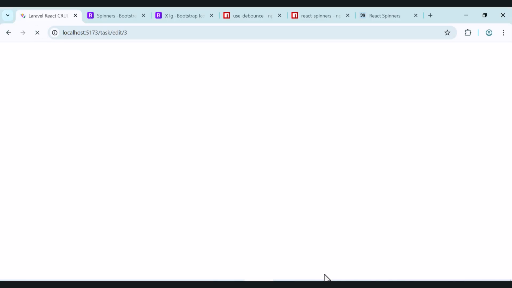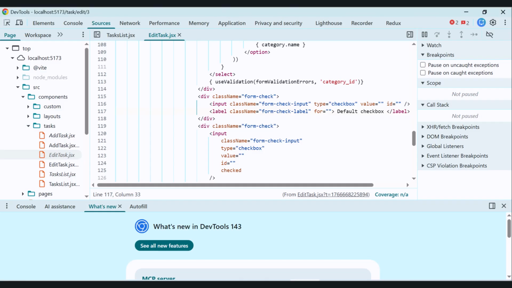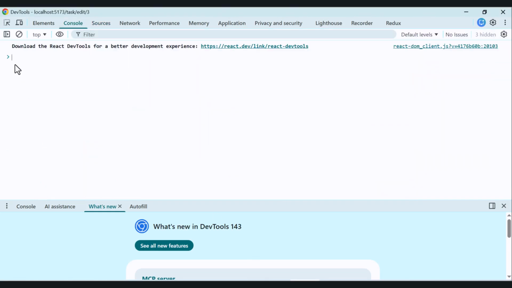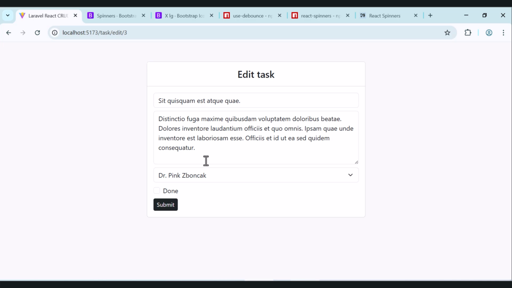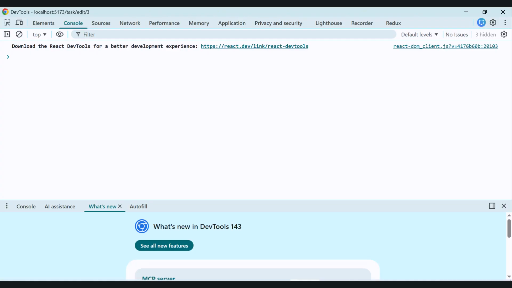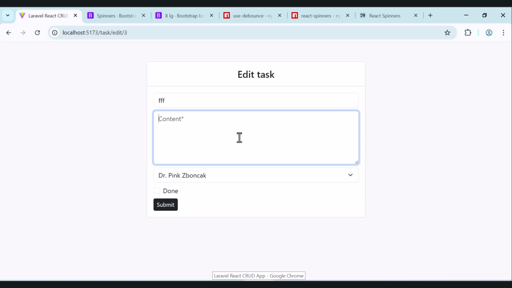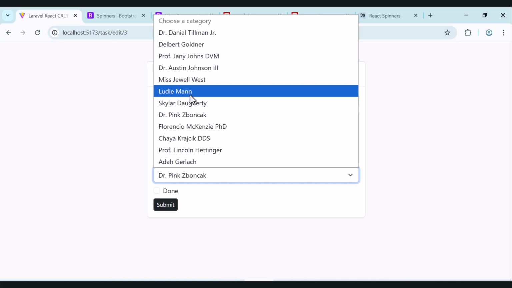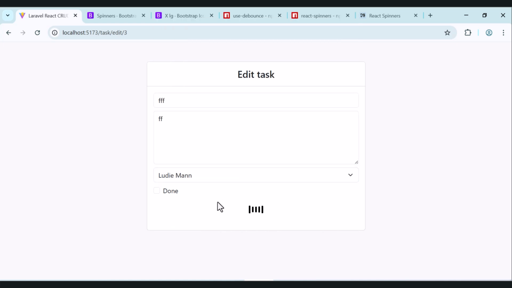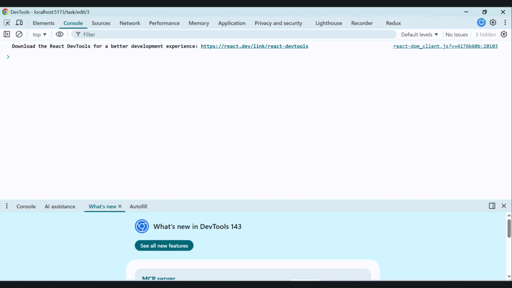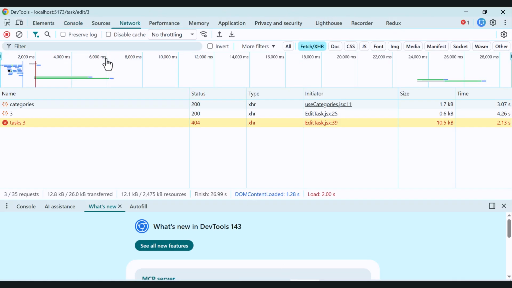So let's refresh the page and see if we have any errors. So let's check the console. So no errors. So let's check again, no errors. So let's make this. So if we click, it doesn't work, as you can see. Okay, we can fix it. Let's try to update, change the category, submit, and see. So something went wrong.